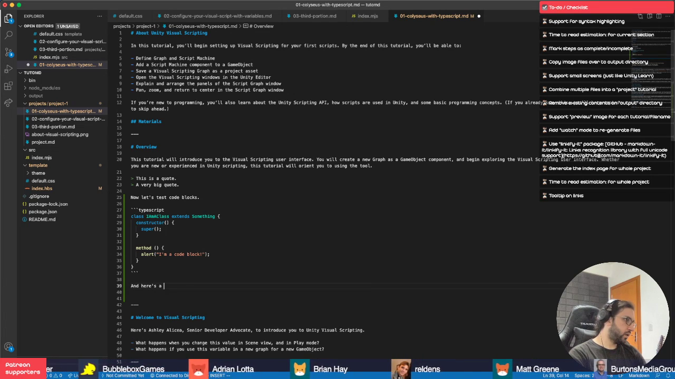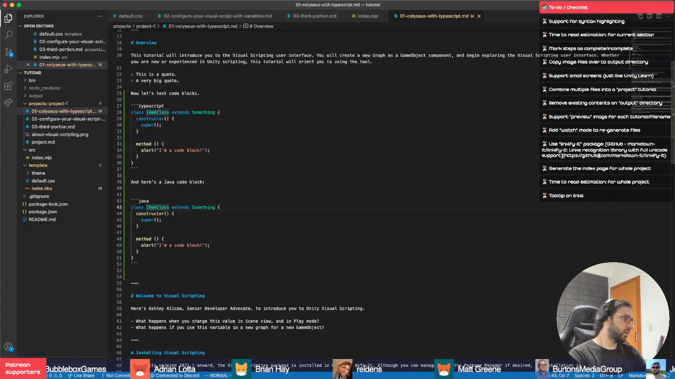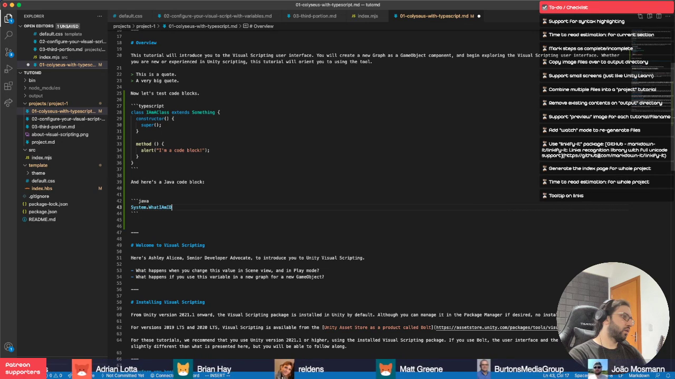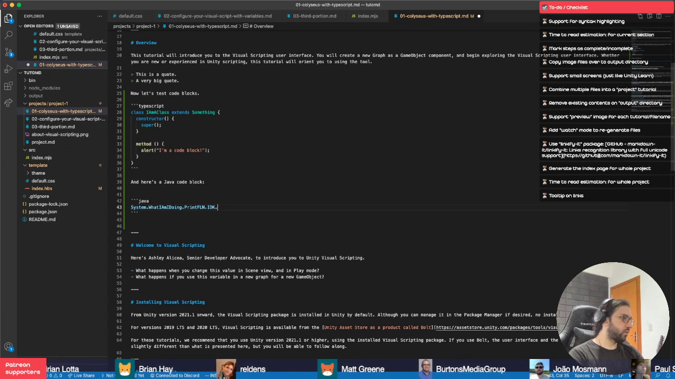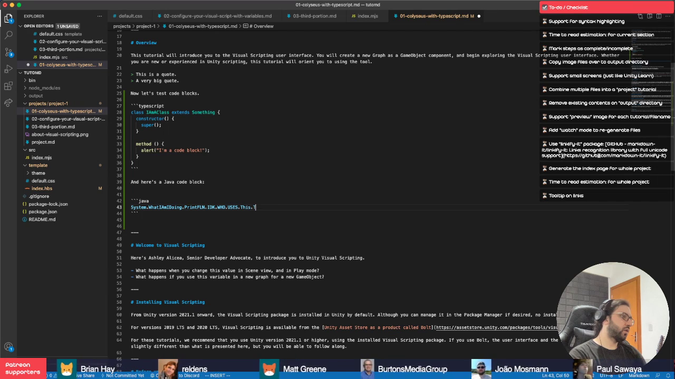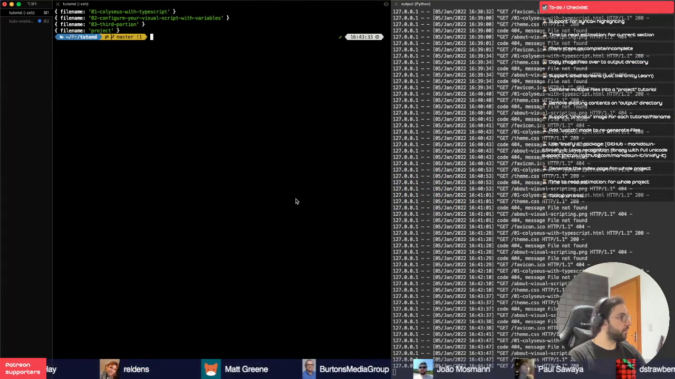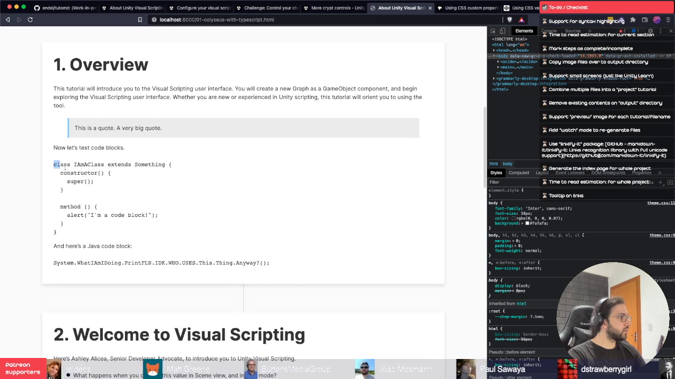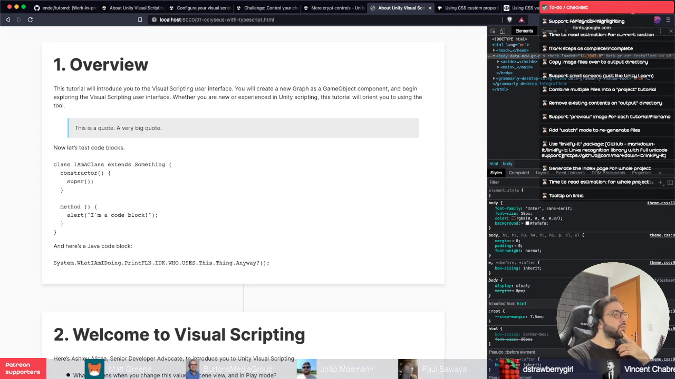And here's a Java code block. Java. System dot what am I doing dot println, I don't know. Who uses this thing anyway. Okay. Right, the code blocks are code blocks. Yeah, I like the font.